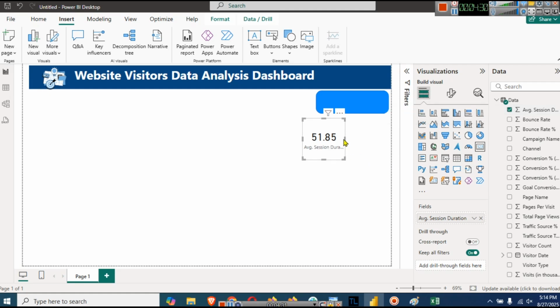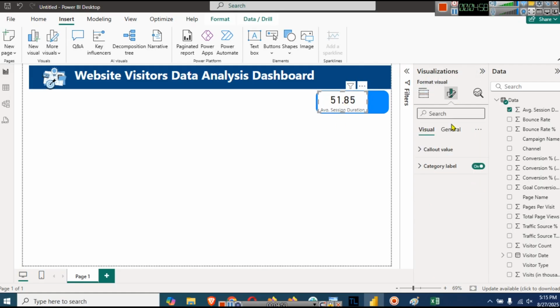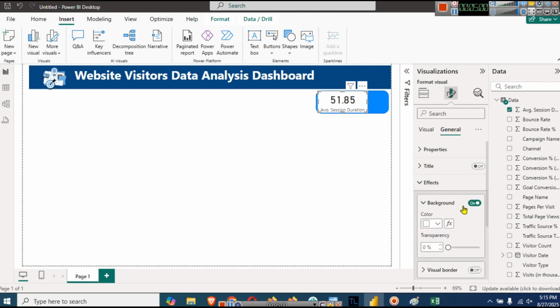Now we can show this information, average session duration, and see how much space it is going to take. When you place it over your KPI card, you will see that it has a background, because of which we are not able to see the background of the card that we have created. So we will place it over it like this. Then we will go to General settings, Effects, and disable the background. Now you can see it is properly visible.